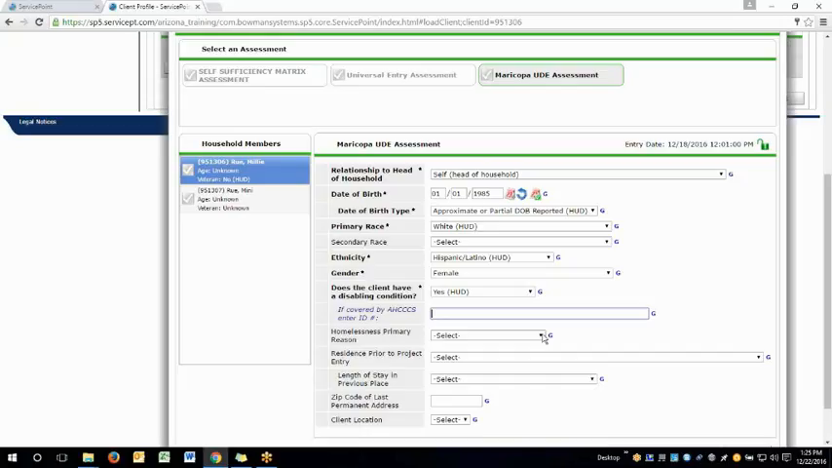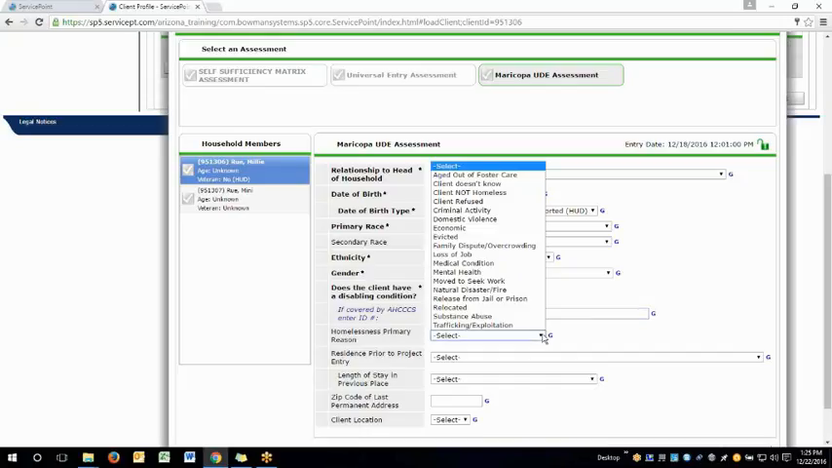Homeless primary reason. Specify the primary reason the client reports for their homelessness. Your options are aged out of foster care, client doesn't know, client not homeless, client refused, criminal activity, domestic violence, economic, evicted, family dispute or overcrowding, loss of job, medical condition, mental health, move to seek work, natural disaster or fire, release from jail or prison, relocated, substance abuse, trafficking or exploitation. Please note that client not homeless should only be used for diversion programs.